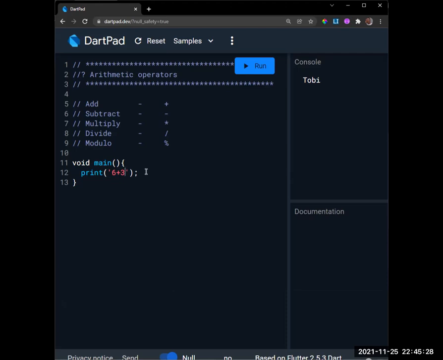Wait. This is a string now. What happens in a string? You're adding it now. What will it be? It's going to give us exactly what we wrote, because it's a string. It's not numbers. Yes, so it's a string.